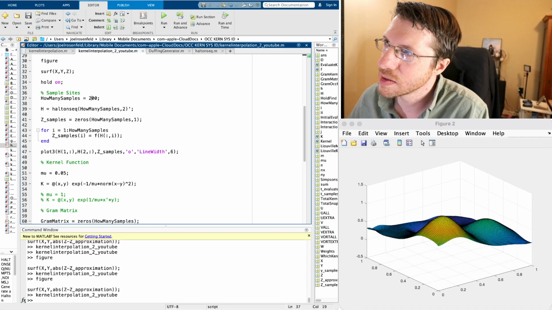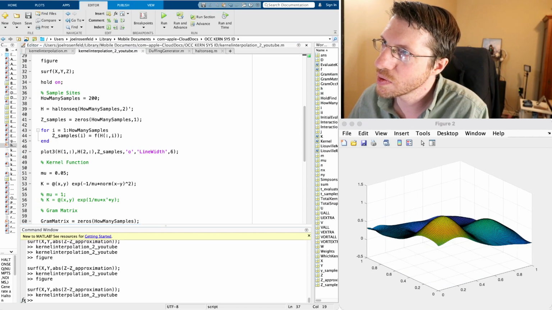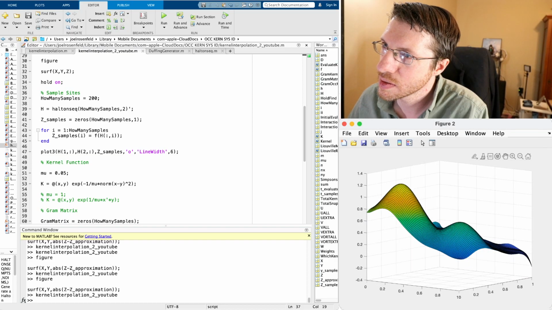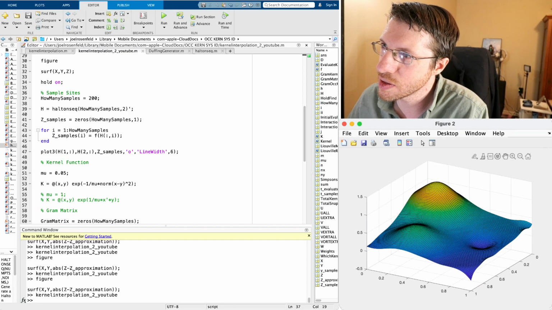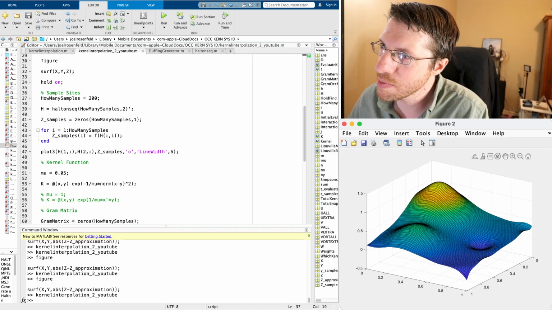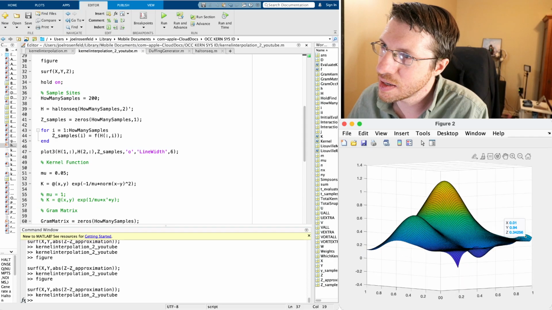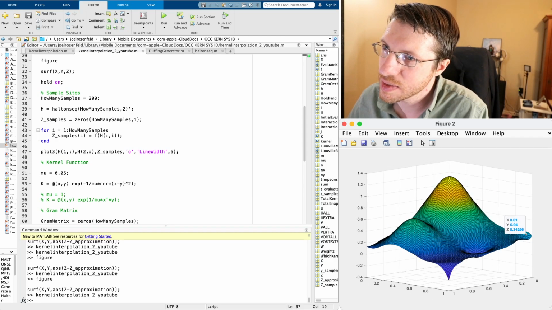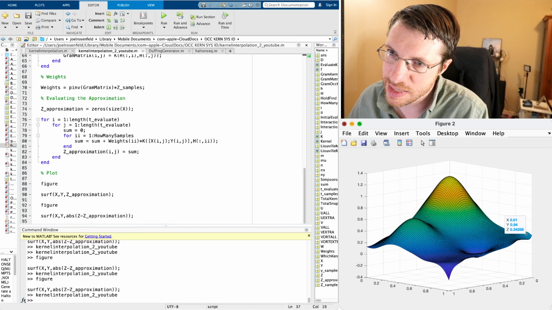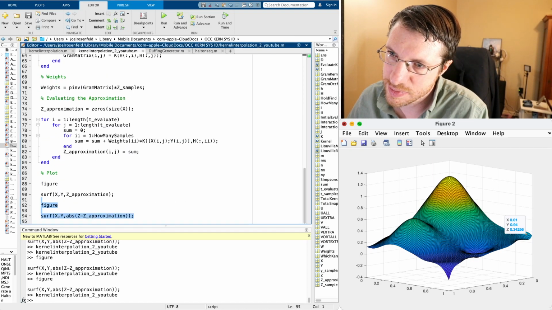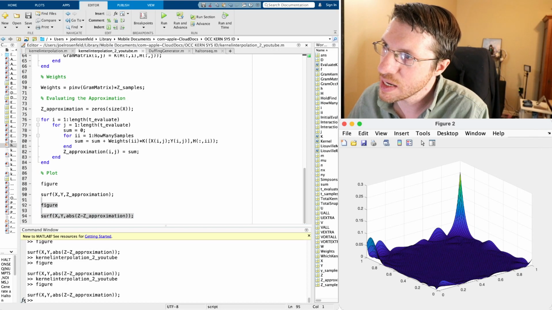And boom. So there we go. That is our approximation. It seems okay. Maybe we have a little wonkiness going out here on the corner. I'm not sure, but yeah, looks about right. And if I take a look at the error, it's pretty good.